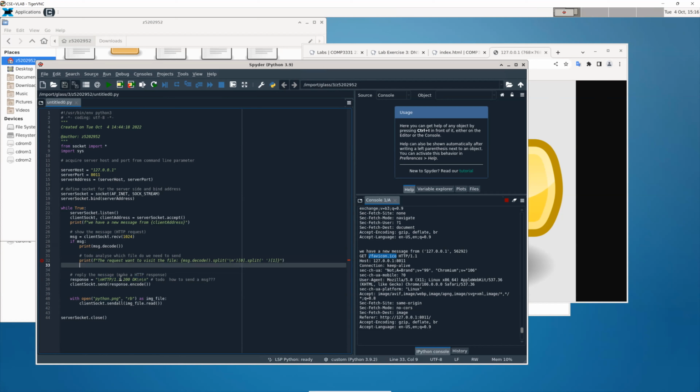Okay, and in here we may need to reply a different file, but in here I just make it simple. I always reply these images, and let's see if we can pass the request from the client side.